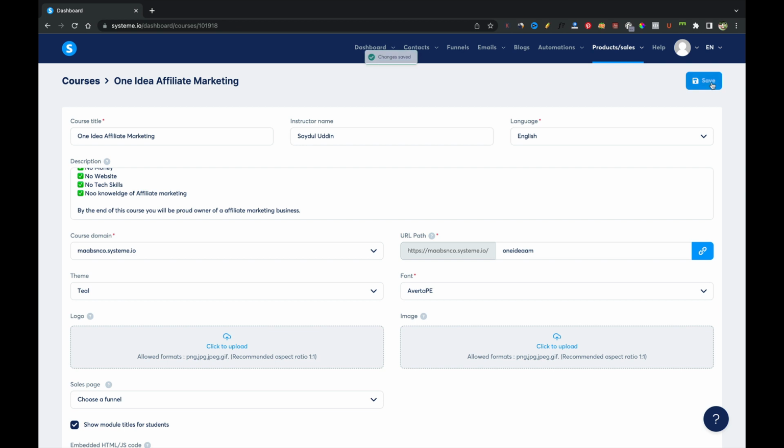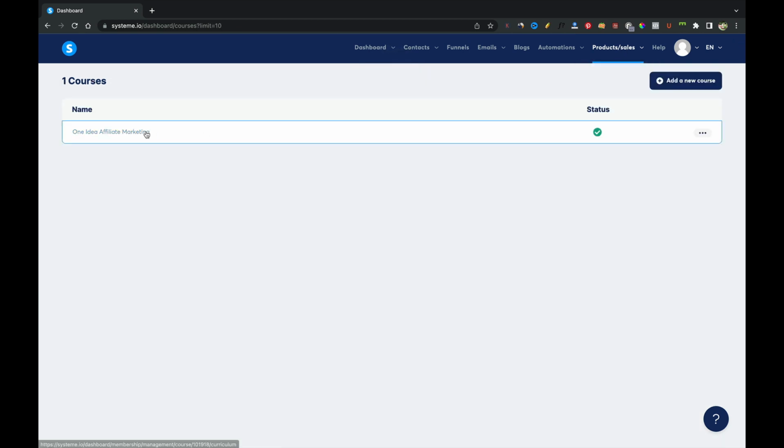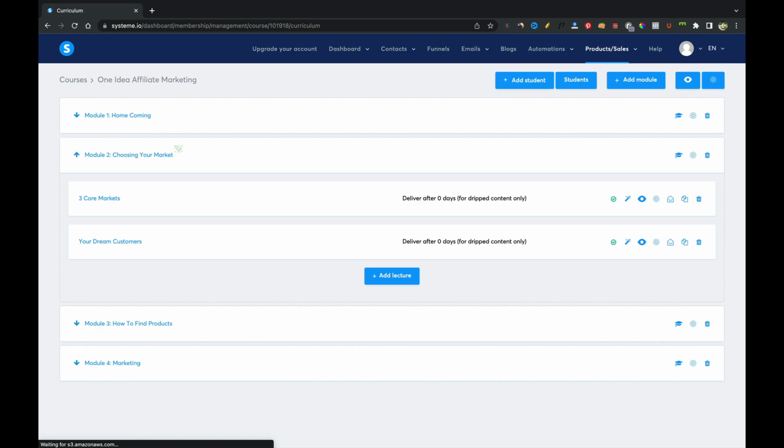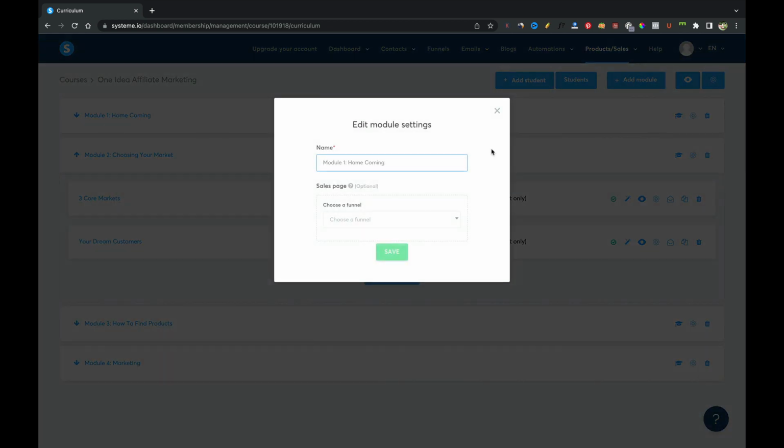Once you do this, save it and get out of here. Let's go to courses, click here. I'm going to go into my course here. If you want to add, this is your module. When you first approach this, it's going to be blank, so this is what you're going to see. You're going to add a module. Once you click on add module, this is what's going to come. You name your module. This is how you name your module.